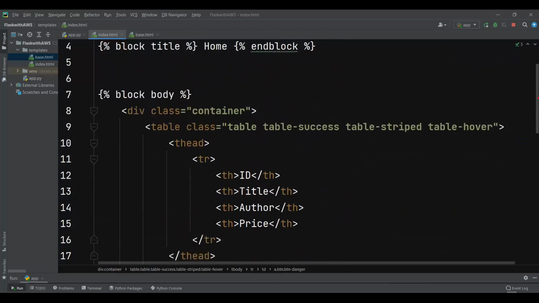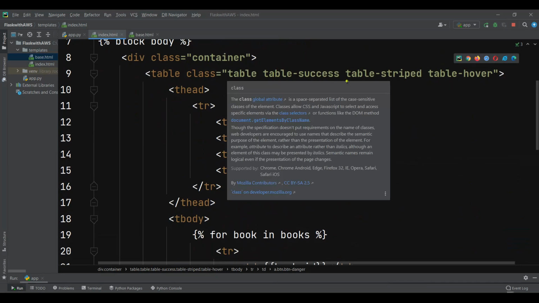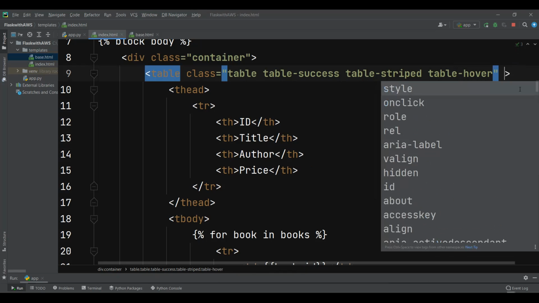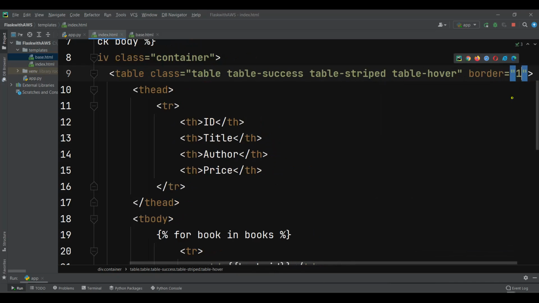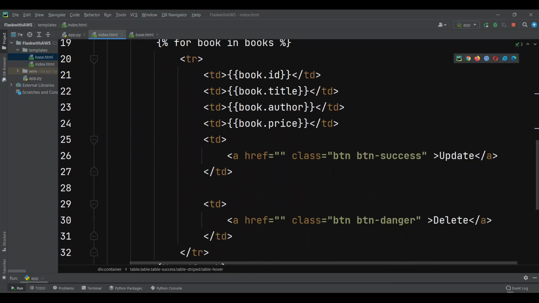Okay, so we have the container, table class, table-striped, table-hover. Let me also give a border in here. It's also good. So let me just give a border, so border 1. So head, th, there's no problem. Tbody, and then in the tbody we have this, and there's no problem. The problem is just in the actions, and that's because we need to create an action in here.